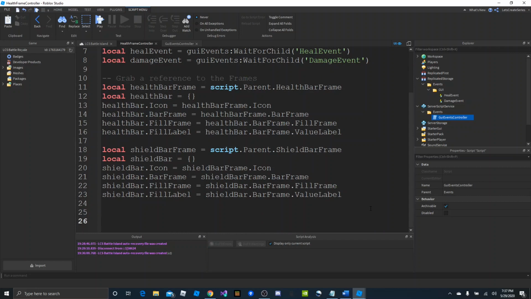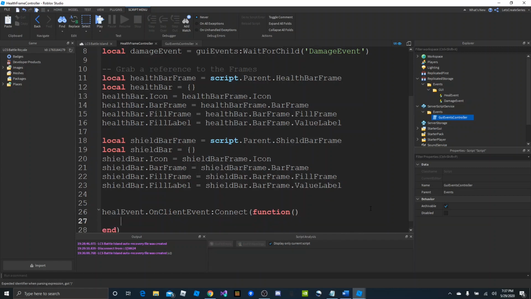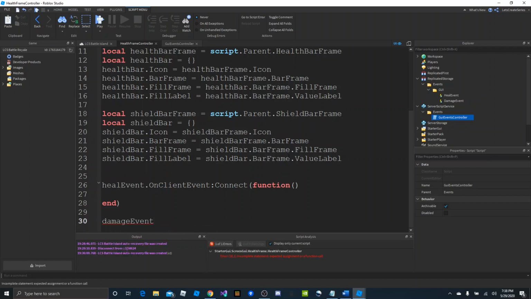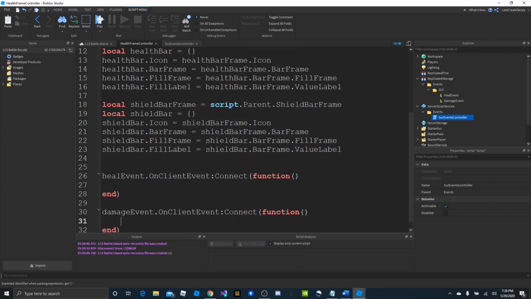Now I'm going to do the same thing. I'm going to connect to those events, but instead of the server event, I'm going to connect to the client event. So I'm going to say heal event dot on client event, and then connect an anonymous function again. But these functions are not going to take in a player, because the player is the client, and ROBLOX knows that in a local script we are the client, so we don't have to pass in a player there. I'm going to do the same thing for damage event: damage event dot on client event, and connect an anonymous function again. Now we can do things when the server fires those events to the client and tells us something.